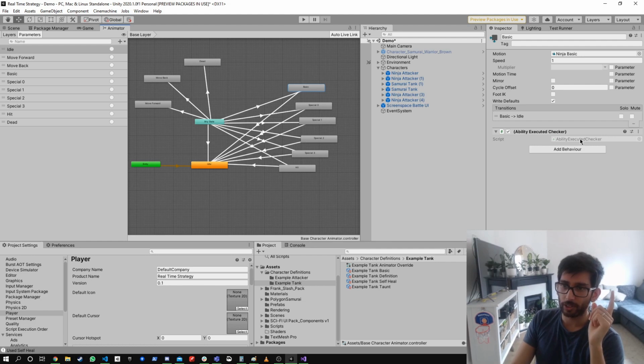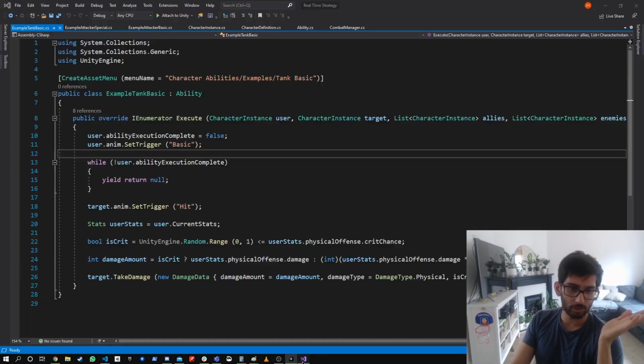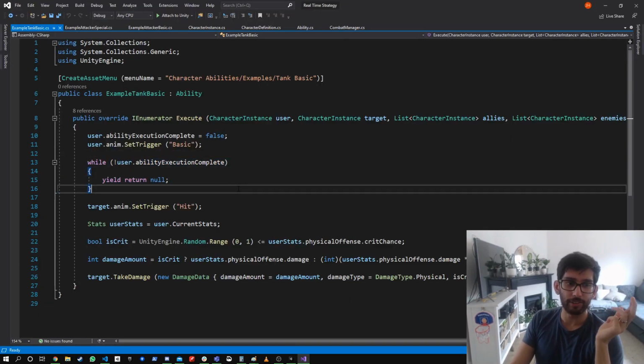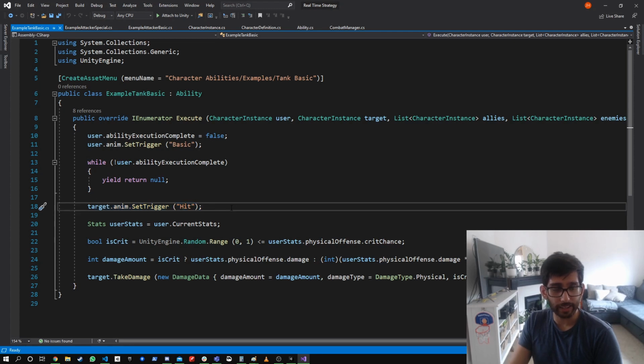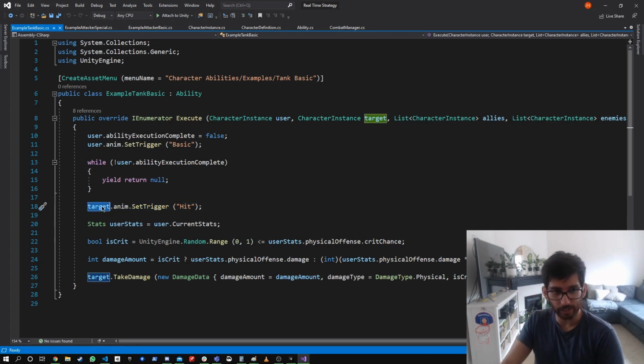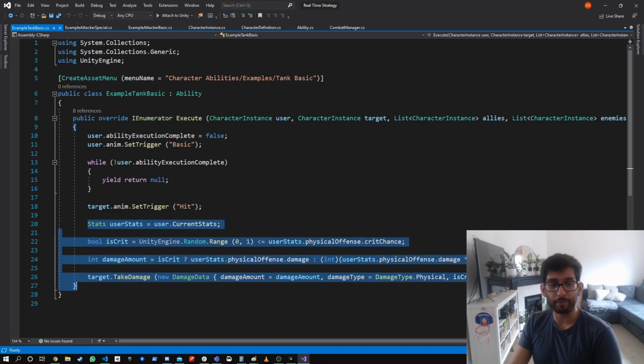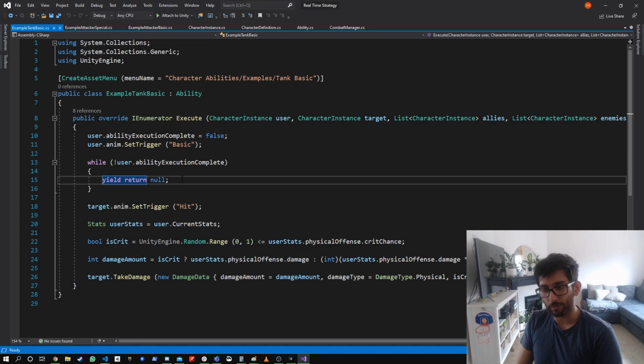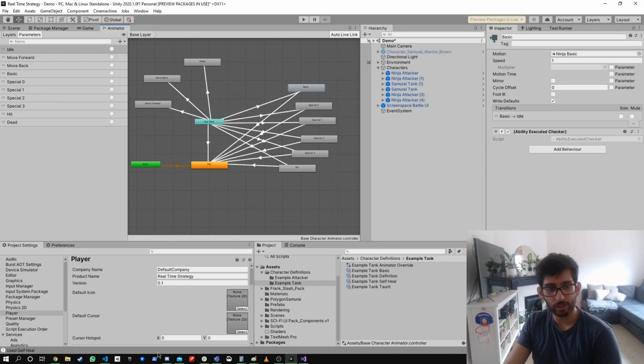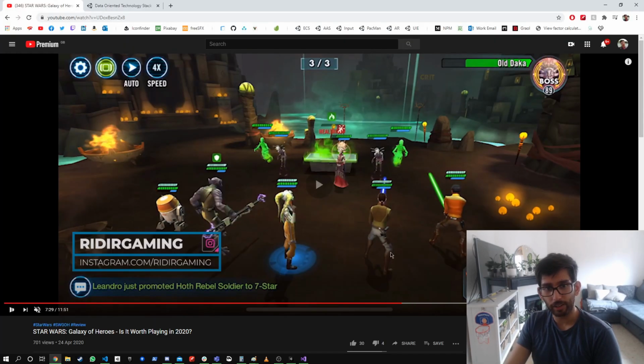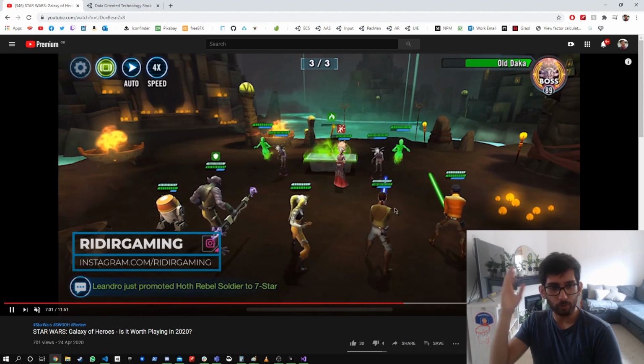So I take advantage of this script here, which basically just sets a boolean when the animation finishes to tell me when the animation's done. At that point, I play the hit animation on the enemy target and apply the damage to that enemy. So it's pretty straightforward, but it sets up the framework for defining unique behaviors for each ability in the game. Because as we see in this example here, each ability does something weird and wonderful and crazy.